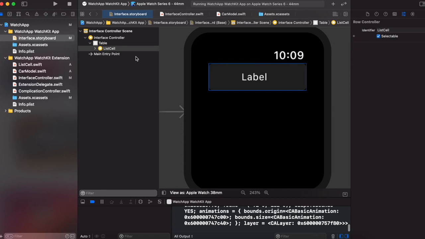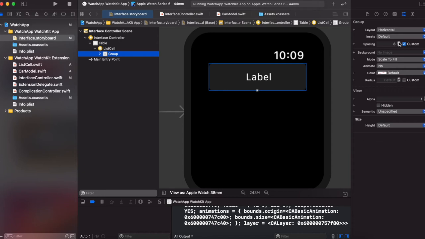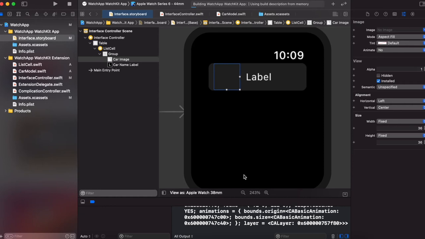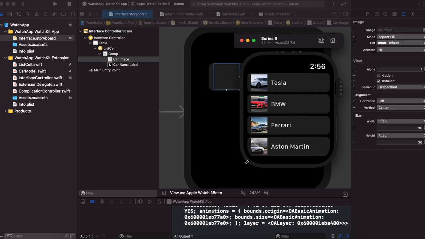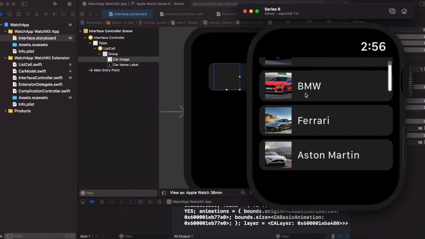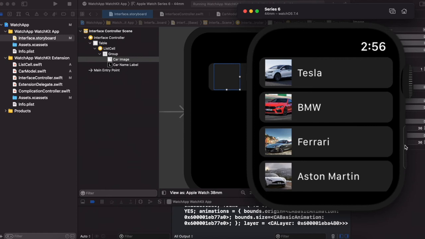In our table, as we said, we have a space. Let's make it 8 and not scale aspect fill. Then run it again and see the result. Yeah, it's much better. As you see, we made space and fit. Cool. Now let's continue with tapping each row and passing the data to the next screen and showing the next screen.